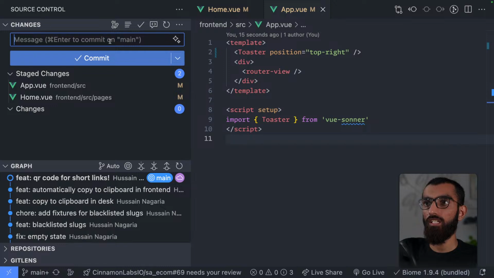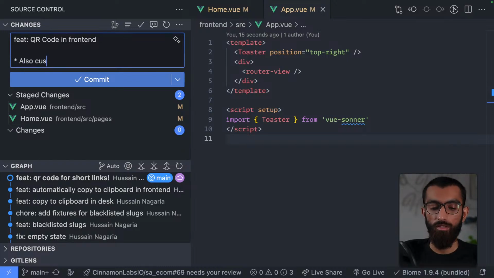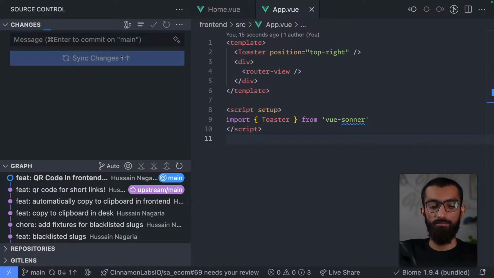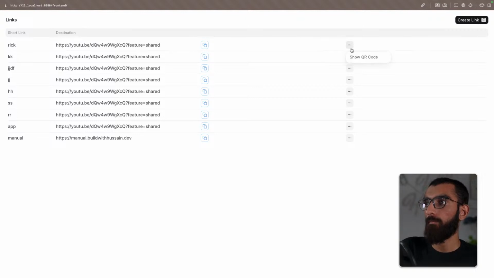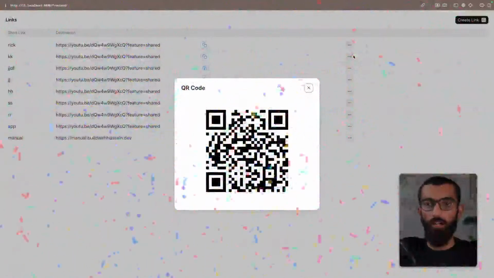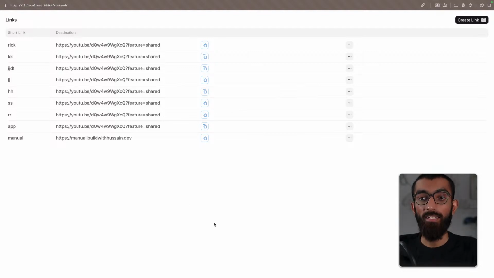Control Shift G, feed QR code in front end. Also custom list view with buttons and actions. And we are done. One last time. Ta-da! Is anybody still with me or gone? Cool. Link light is done.